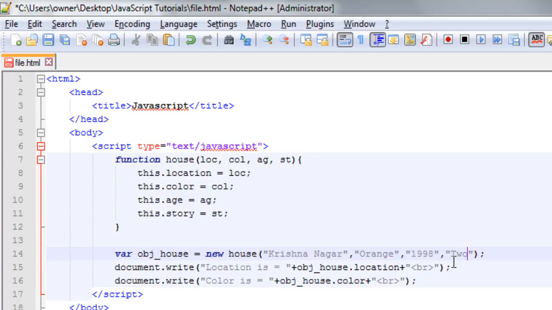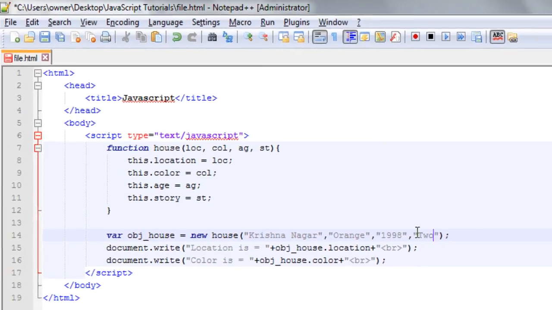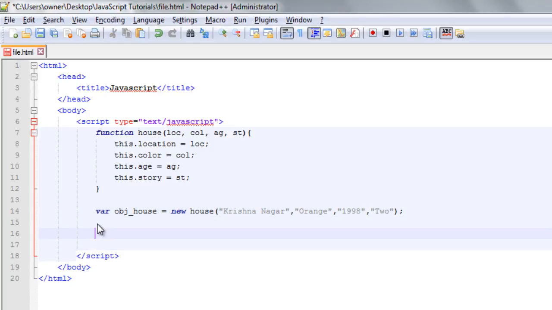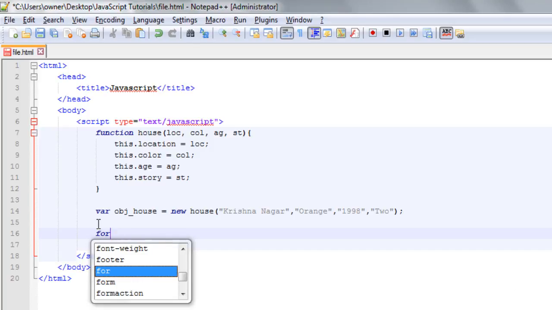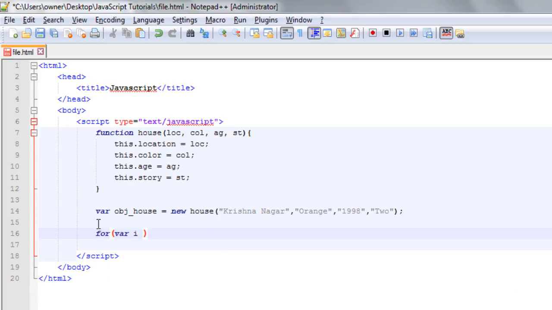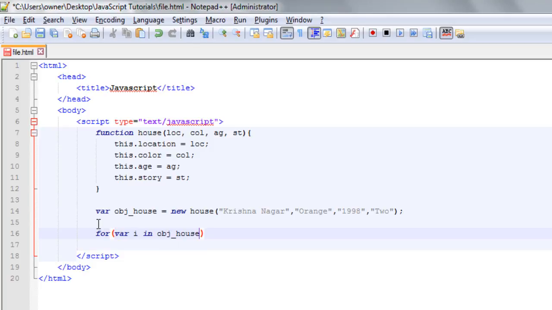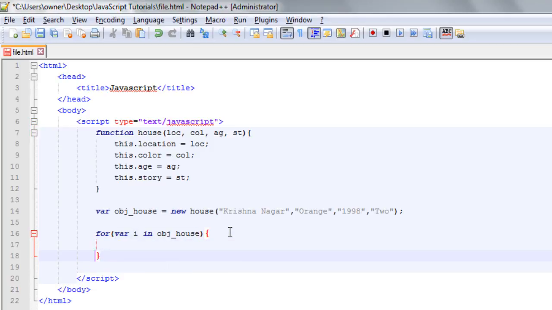Now if I want to access all 4 values, then I have to write this document.write statement 4 times. So let's do the same thing in a better way using the loops. So this will make your script short and better to understand. So I will be using for in loop. So I will just delete this, and I don't want to write it 4 times. So I will be writing a loop, that's the for in loop. So I will write for, then variable I, in what? This will be in obj underscore house, and then curly brackets.